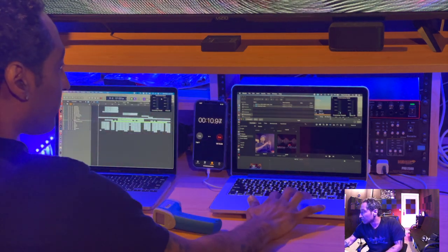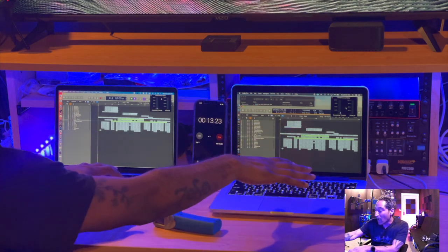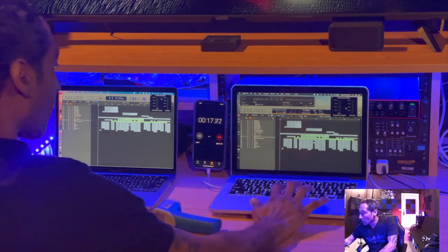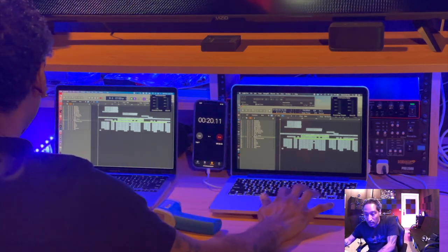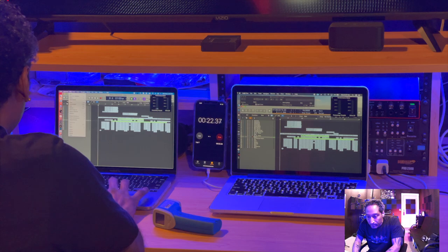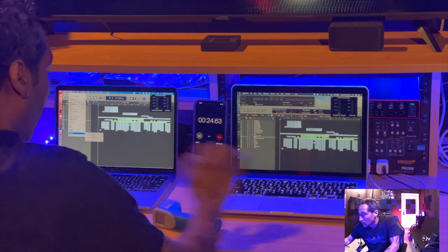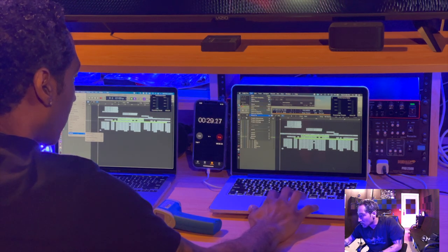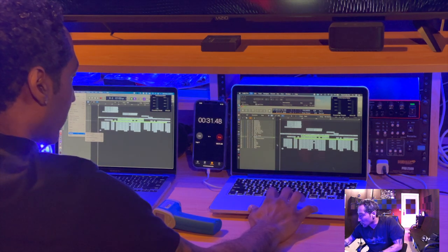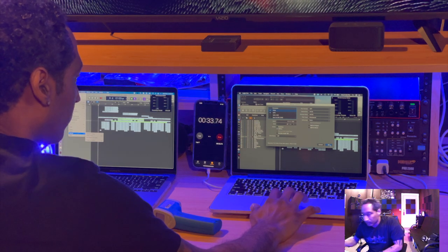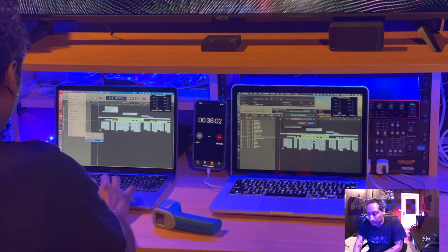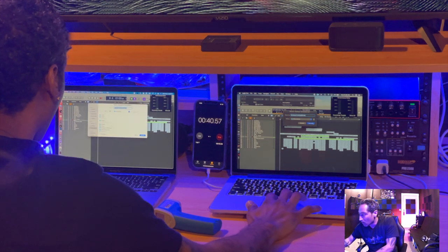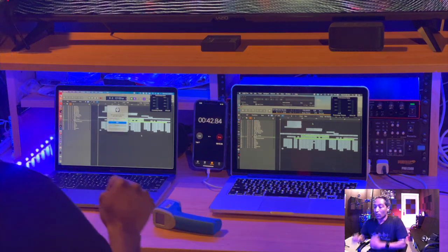Performance meter. Not bad, definitely a little more as expected on the 2015. Let's go to Logic. I'll start on this one here first. It's getting loud. Bounce project or file. Yep. I'll start this one here. Okay. Bouncing.